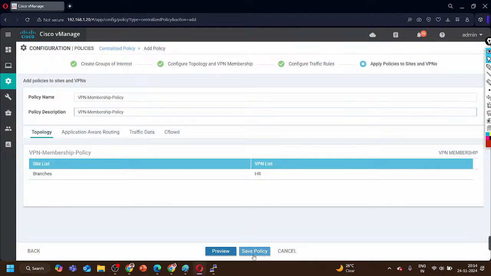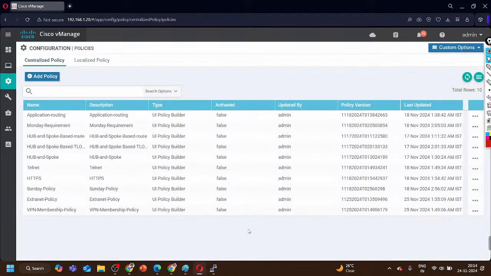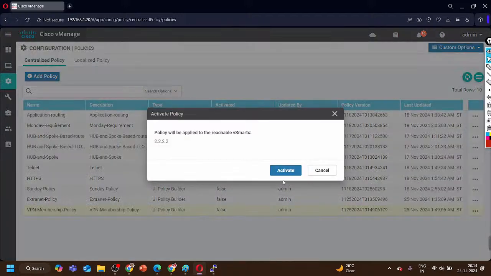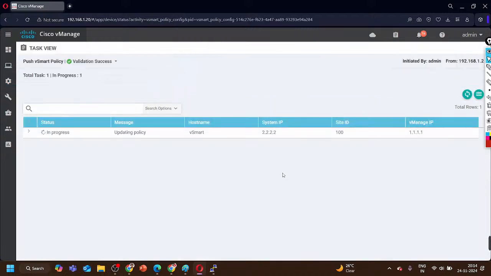You can preview it. Right, so here see, for all the sites only VPN 20 prefix will come now. Only VPN 20 prefix will be advertised to all the branches. Right, VPN 20 is the HR VPN. So save it, and your policy is ready. We can simply activate it. Click on activate and activate.